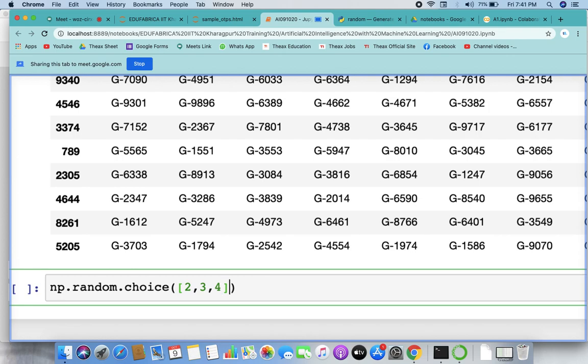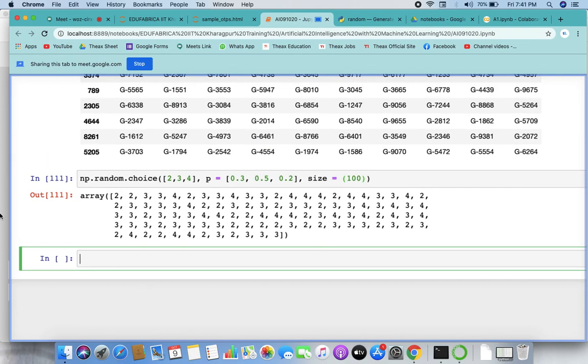You say, these are the numbers I want, and the probabilities should always sum to 1. For 2, I say 0.3. For 3, let's say 0.5. So it's 0.8 now. So for 4, you have to take 0.2. That's now 1. And you say the size, how many numbers you want. Let's say that I want 100 numbers. If I run this, what I'm going to get is a list of all the numbers.